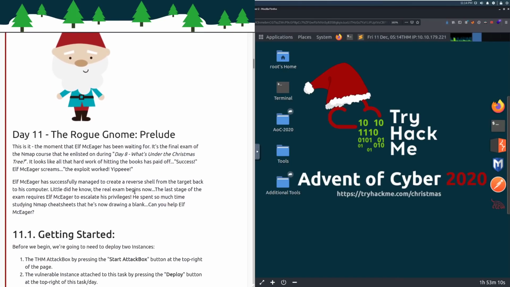So Day 11. This is it, the moment that Elf McEager has been waiting for. It's the final exam of the MMAP course that he enlisted on during Day 8, What's Under the Christmas Tree. It looks like all that hard work of hitting the books has paid off. "Success," Elf McEager screams. "The exploit worked." Yippee! Elf McEager has successfully managed to create a reverse shell from the target back to his computer. Little did he know, the real exam begins now.